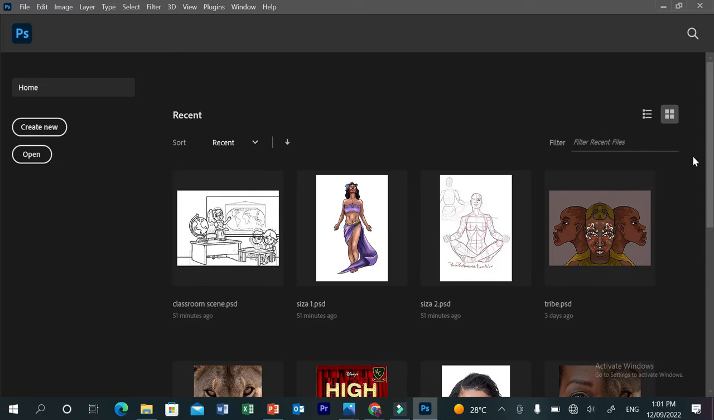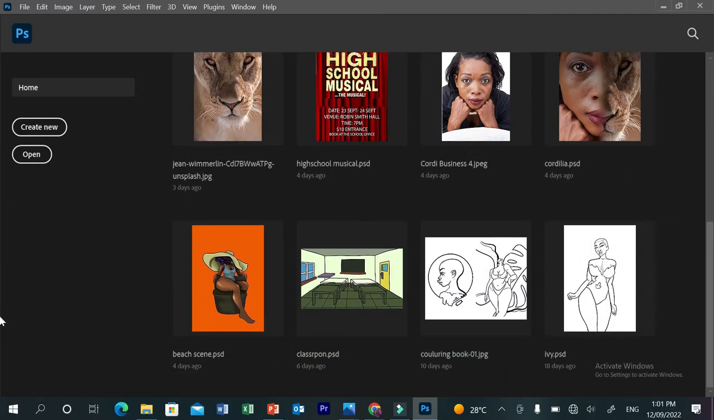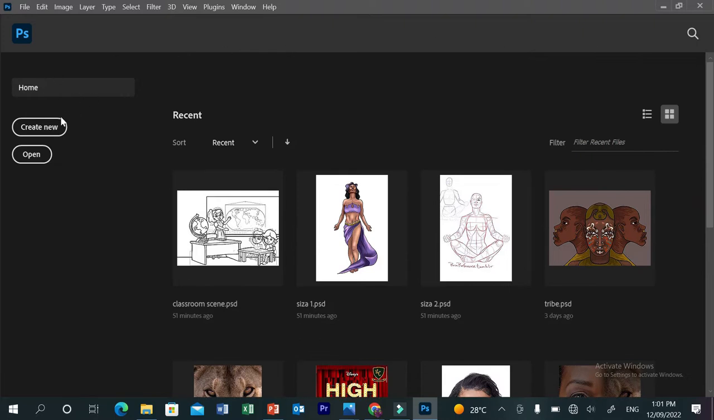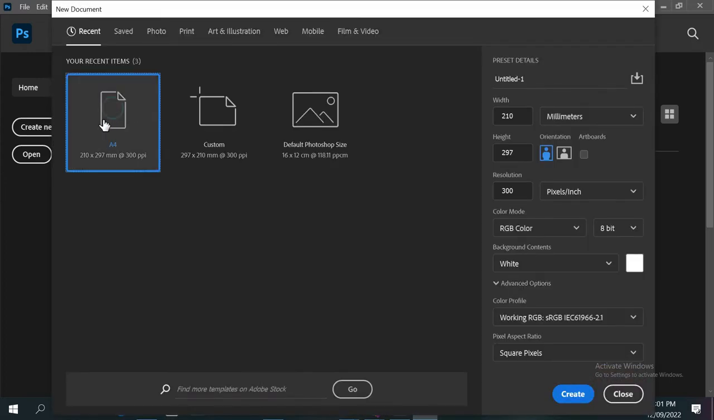As you can see, I've got my recent projects right here, but I'm going to go to this corner and create new. Usually I like the A4 default setting, and I am going to go to create. You can change a whole lot of other variables here. Color mode, I like to keep it at RGB. Sometimes I go to CMYK for other projects that I'll have to print out, but I like this better.